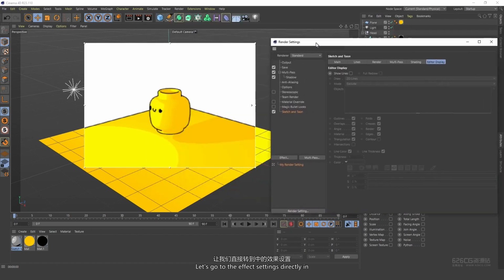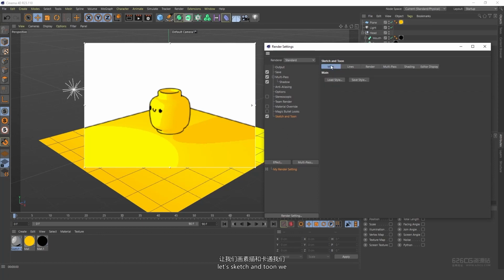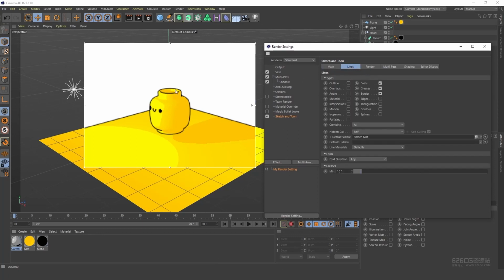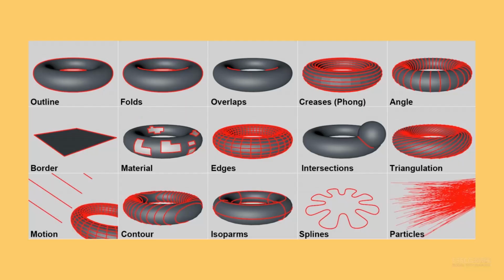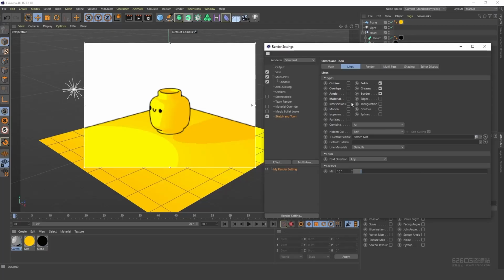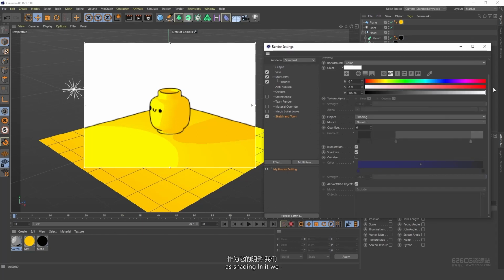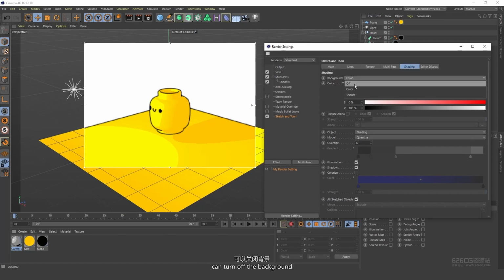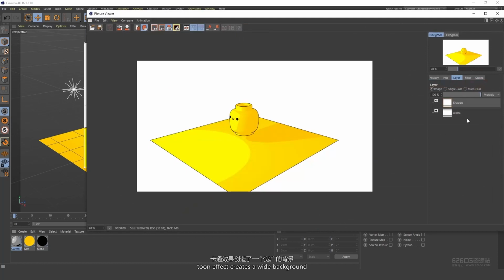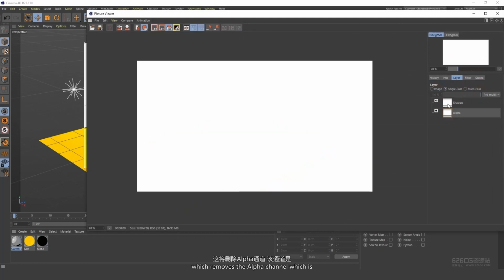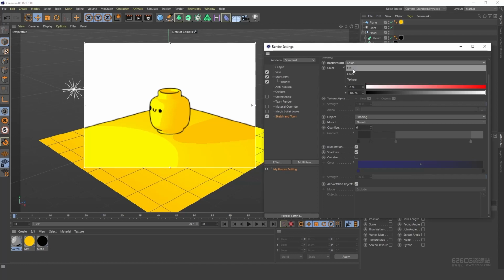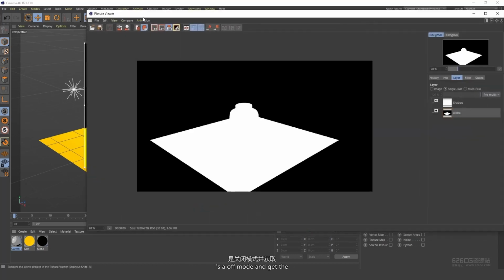Let's go to the effect settings directly in the render. Select Sketch and Tune. We need the Lines tab. In it, we can configure the type of displayed lines. The second tab we're interested in is Shading. In it, we can turn off the background. Since by default the Sketch and Tune effect creates a white background which removes the alpha channel, which is necessary for compositing. In the Background tab, turn on the Off mode and get the alpha channel.